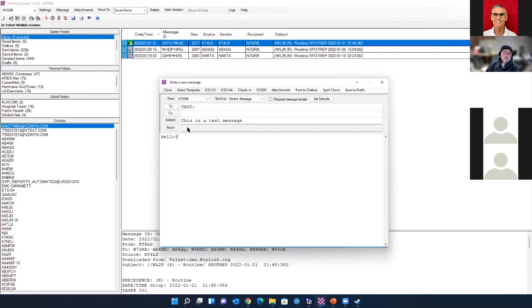So I have my message, I have it addressed to a destination. Larry, I'm going to pick on you and CC you. I'm also going to tell you, a semicolon, by the way, is used to separate. You can put in email addresses. So I'm going to put in my own email address there. And I'm going to go ahead and post it to the outbox.